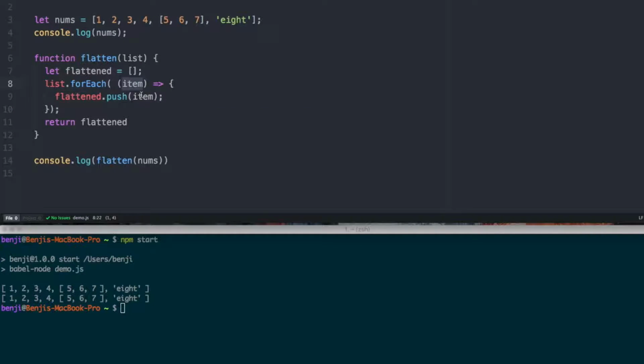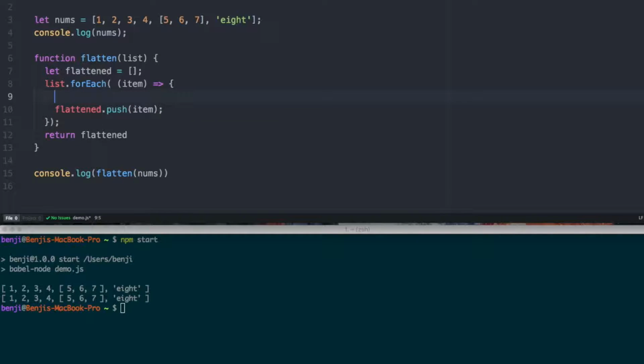What we really need to do here is we need something that's going to evaluate each of these items to see if it's actually just an item or if it's an array. Okay, so actually JavaScript has something like this built in. There's a function called isArray, which will check and see if your item is an array or not, which is very good for us.